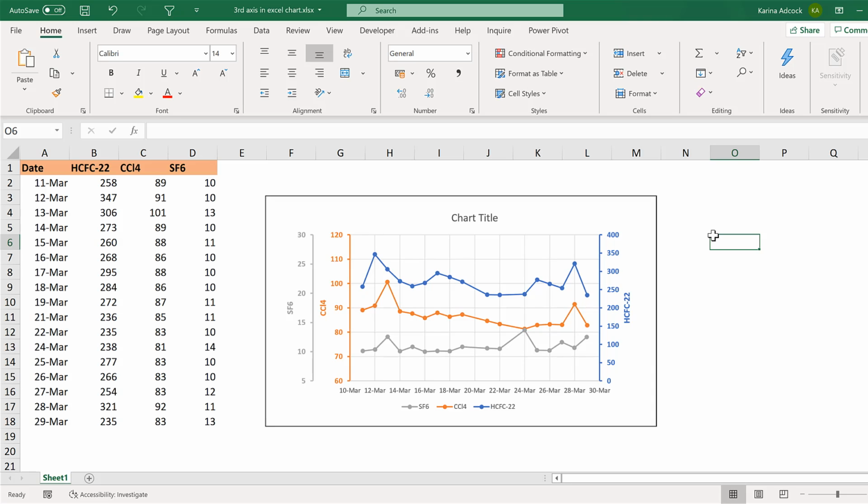Okay, so in this video, I have made what looks like an Excel chart with three axes by creating two charts and lining them up over the top of each other. Okay, and that is everything.